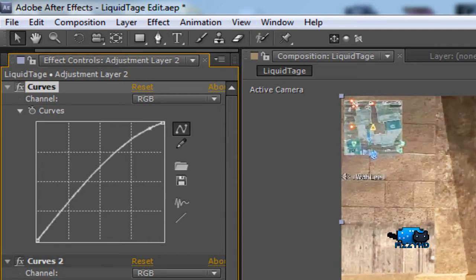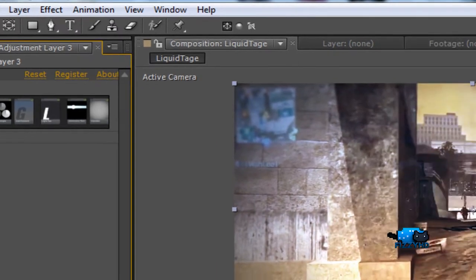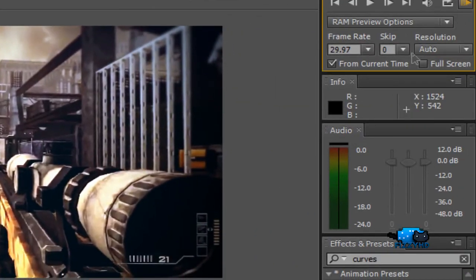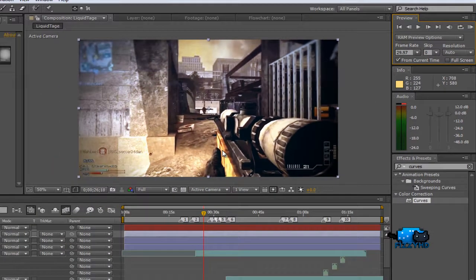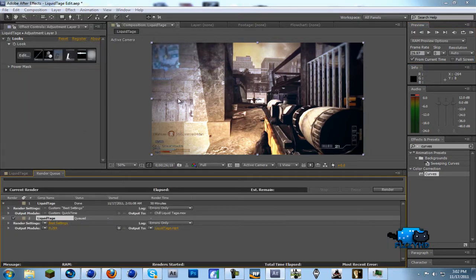And then, last but not least, we add our color correction. You guys add whatever color correction you want. This is my color correction, and it looks really, really awesome. So, that's it, and then now you gotta do composition, add to render queue, click.